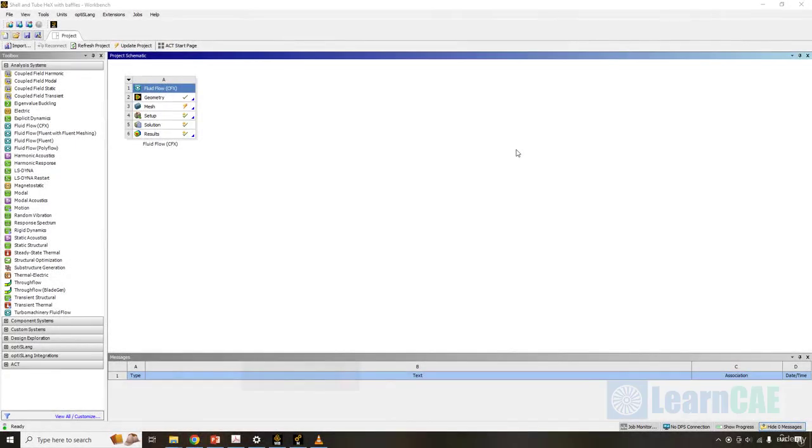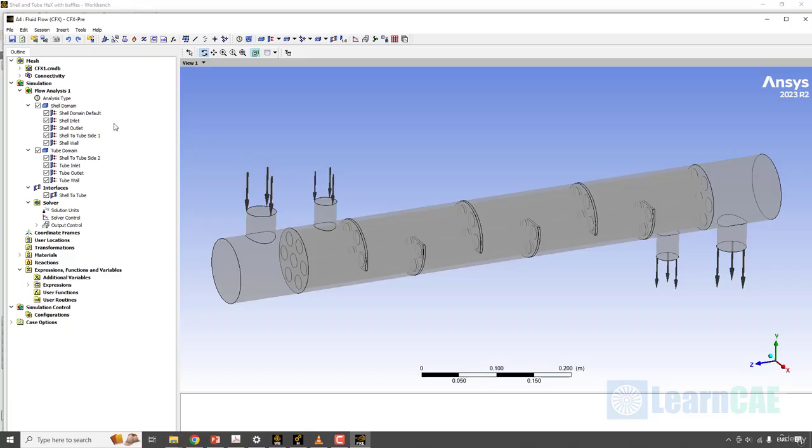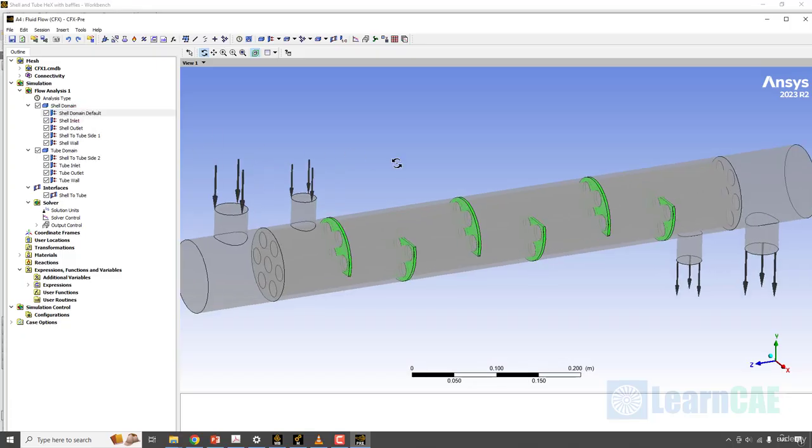Welcome back. Let us update the case setup here. Right click mesh and update. Next, double click setup to edit the case. In the preprocessor, there is a shell default domain which is the baffle plate.